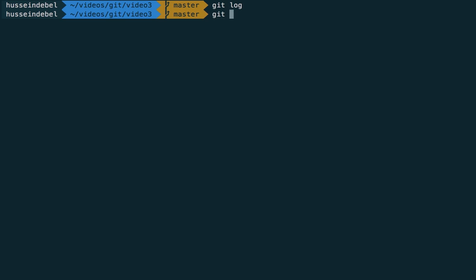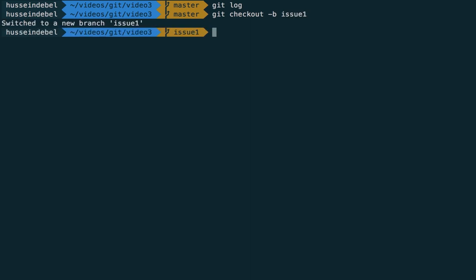From before, we did a git branch, giving it a name, and then we did a git checkout into that branch. This is what we did from before. Now we can simplify this step by doing it in one command, by going git checkout with the flag -b with the branch name. This will create the new branch as well as check out into that branch. So now we are on the new branch.